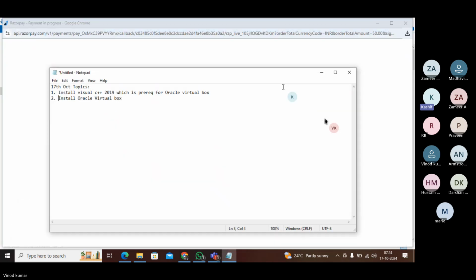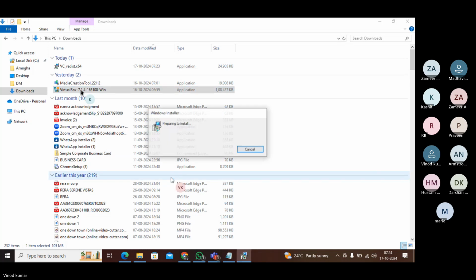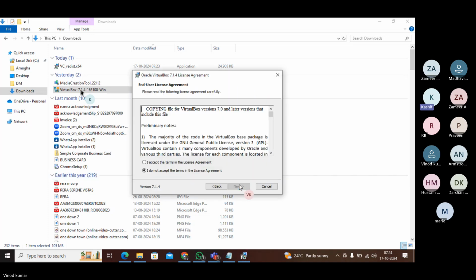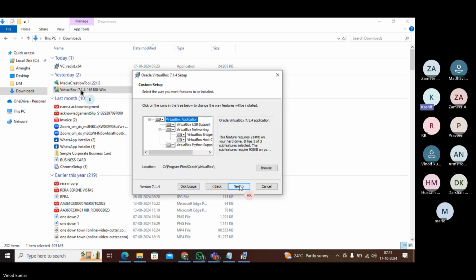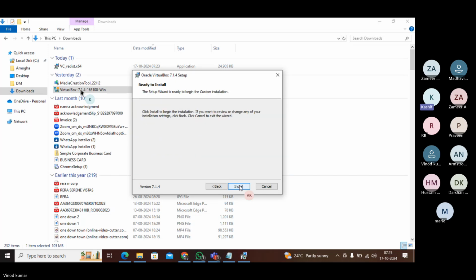So let's go ahead to the download folder and install this Oracle VirtualBox. So double click on Oracle VirtualBox. Okay, so now it is not giving any pop-up, the prerequisite error, right? Let's accept the license terms and conditions, next, and then next, yes, and just keep going next, install.